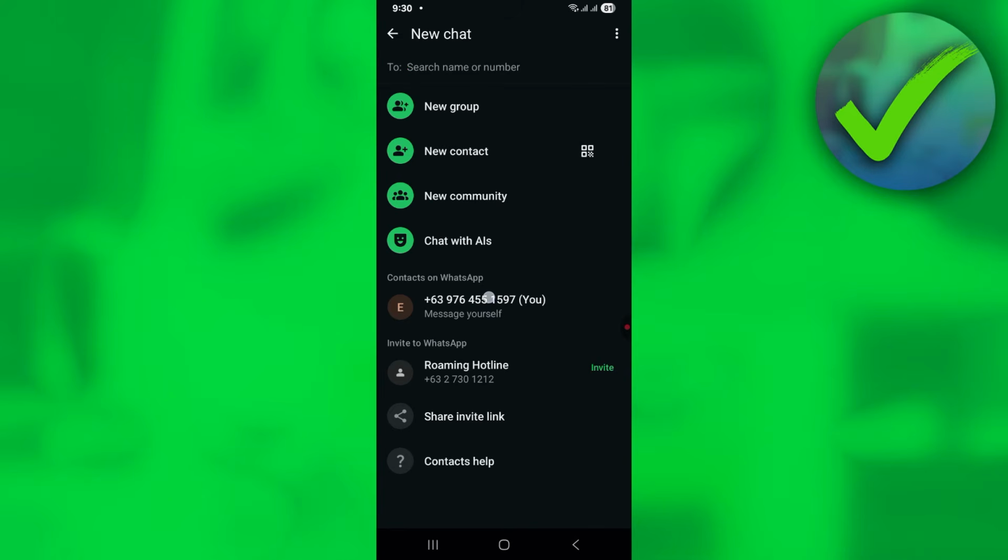But if you don't see it right here, the next thing that we need to do is to just go on the upper right corner of the screen and then click the three dots, which is right here. So just click that and then click new broadcast.